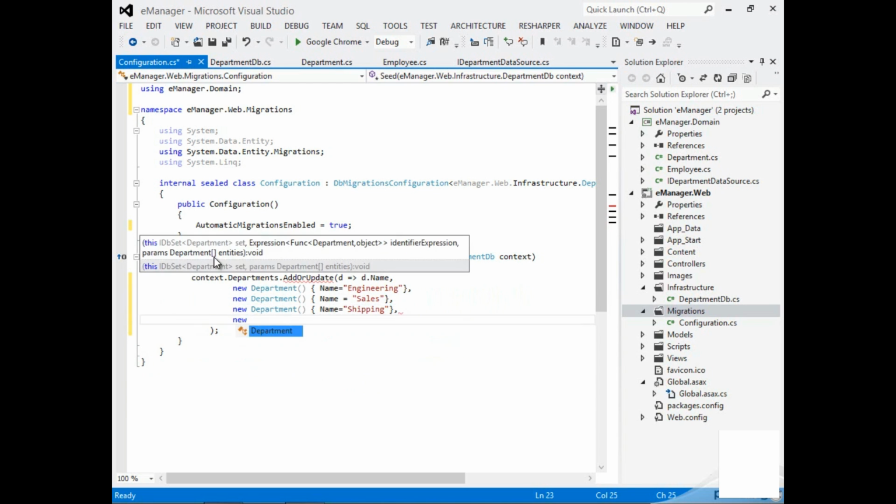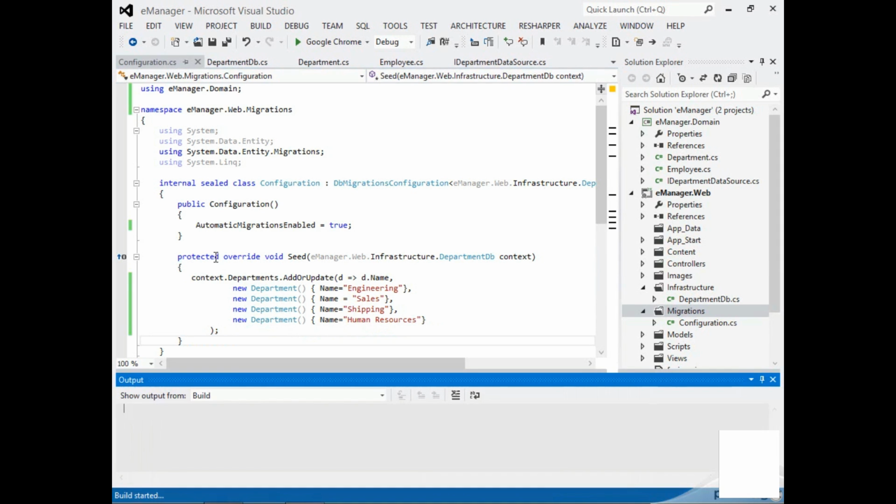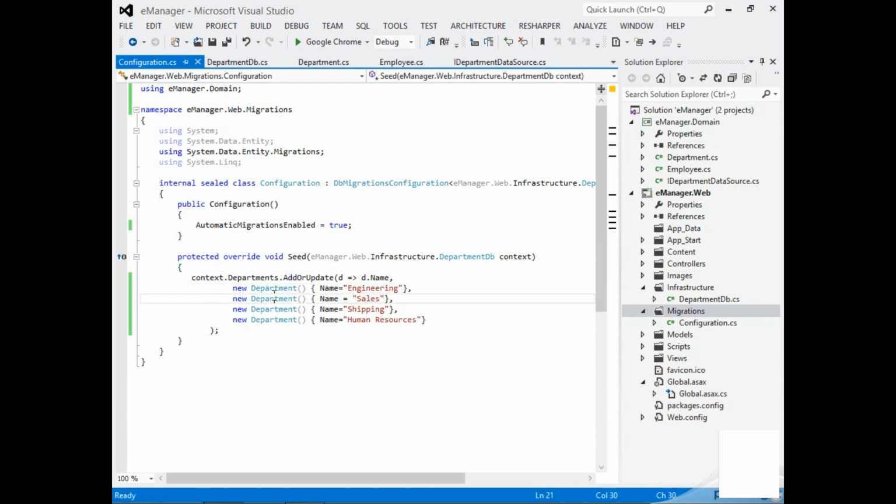And of course, every company needs the good old human resources department. So now, every time I make a change to the database, a schema change to the database, or create a database with the Entity Framework, it should make sure that those 4 departments exist in the database. Let's create the database.